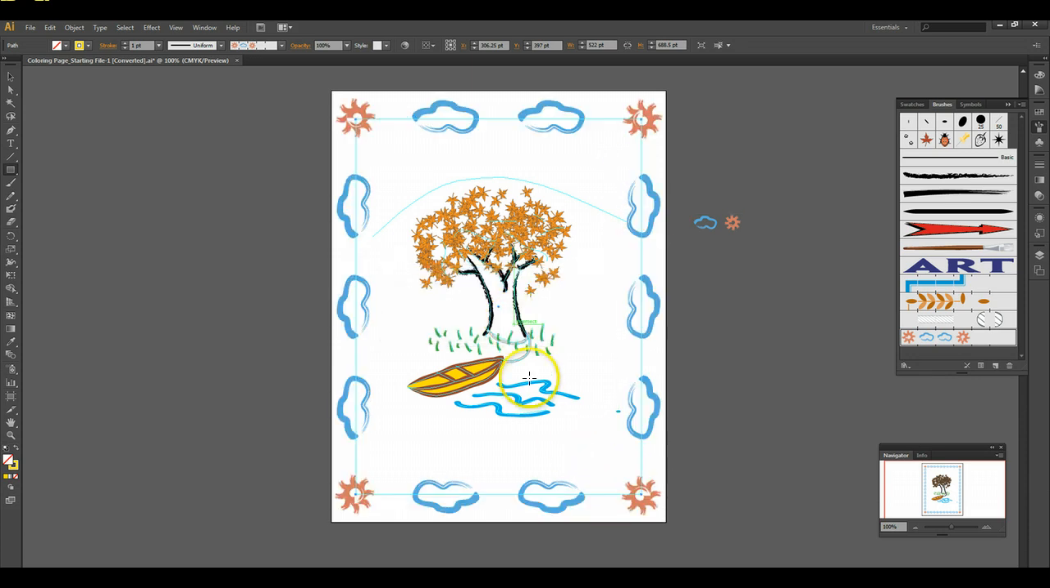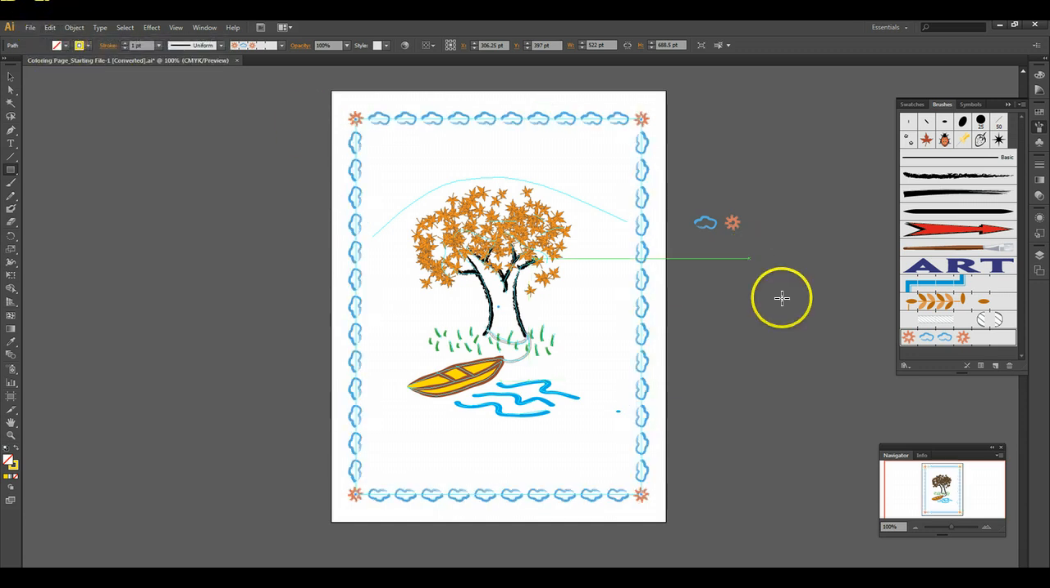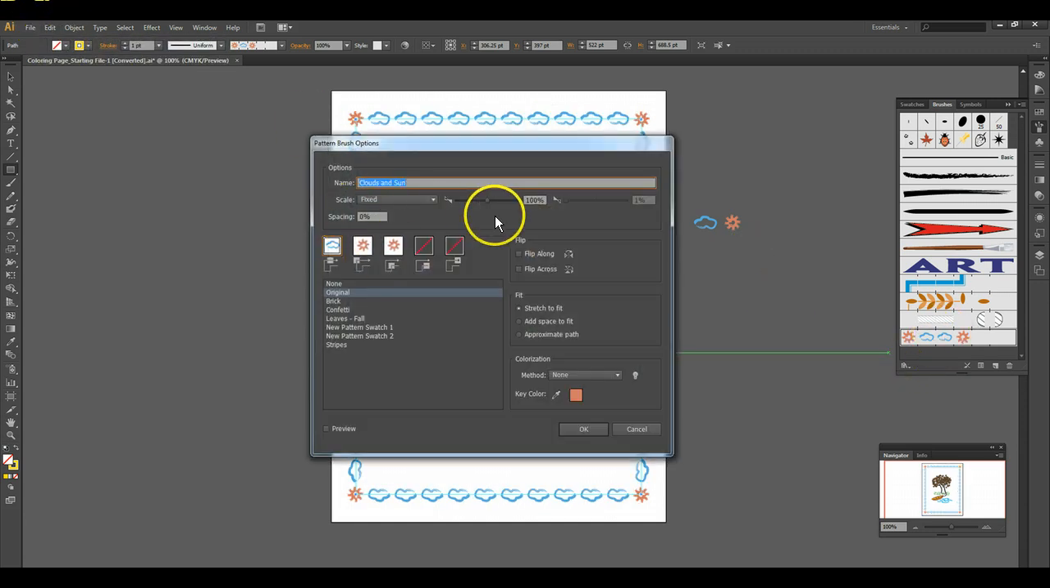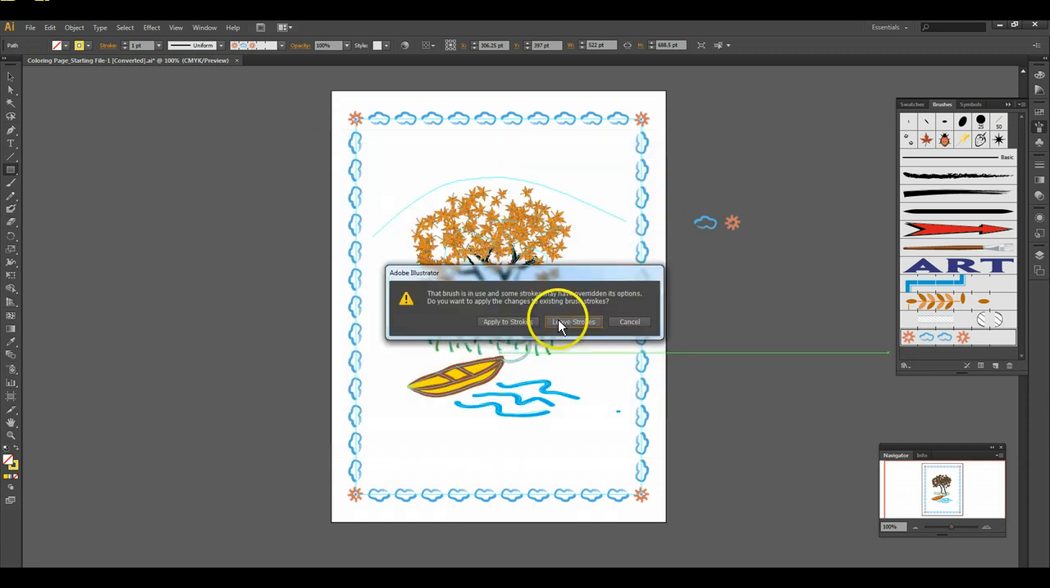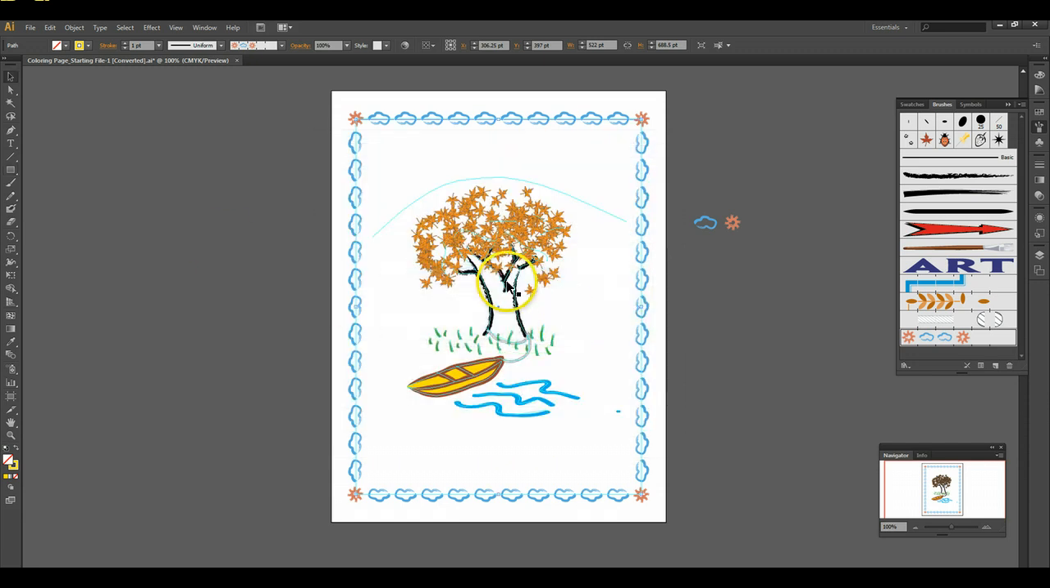If you hit apply to strokes, this is what's going to happen. So I'm going to go ahead and undo that. So don't do that. Let me see, 250 and 30. Click OK. So go ahead and hit just leave strokes.